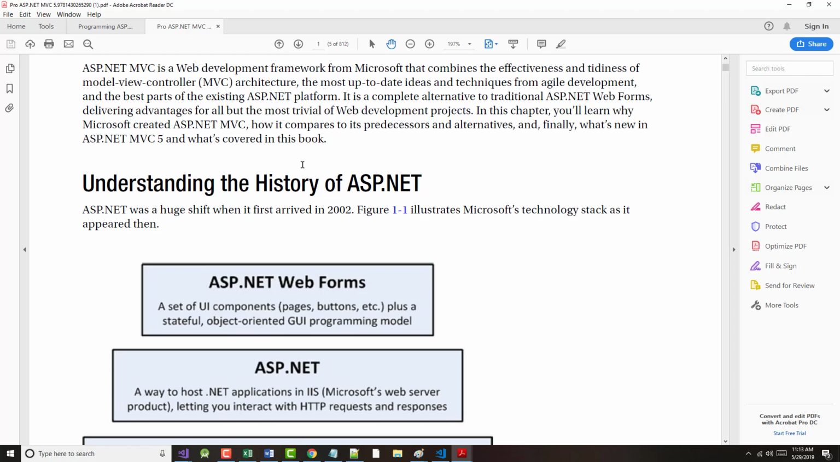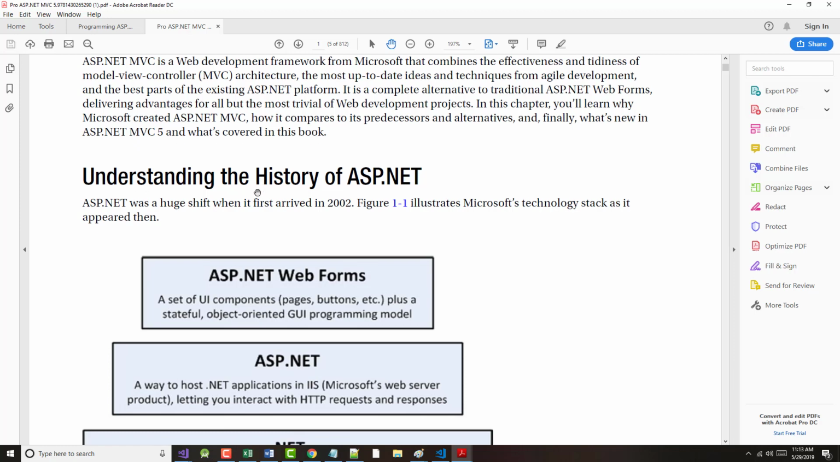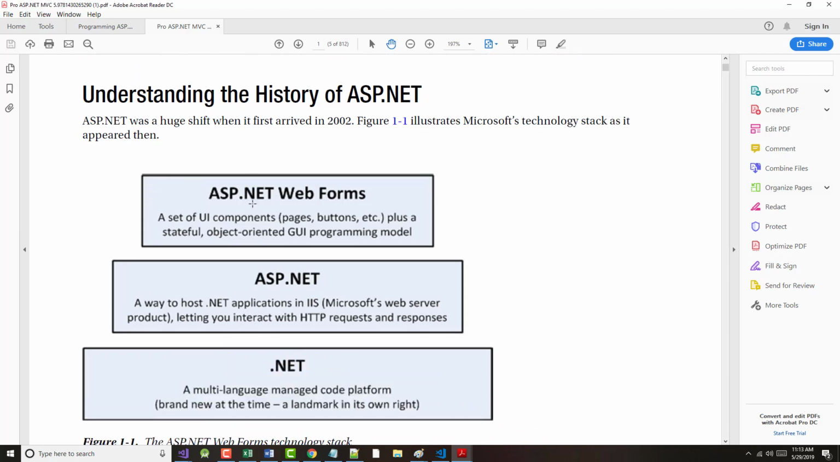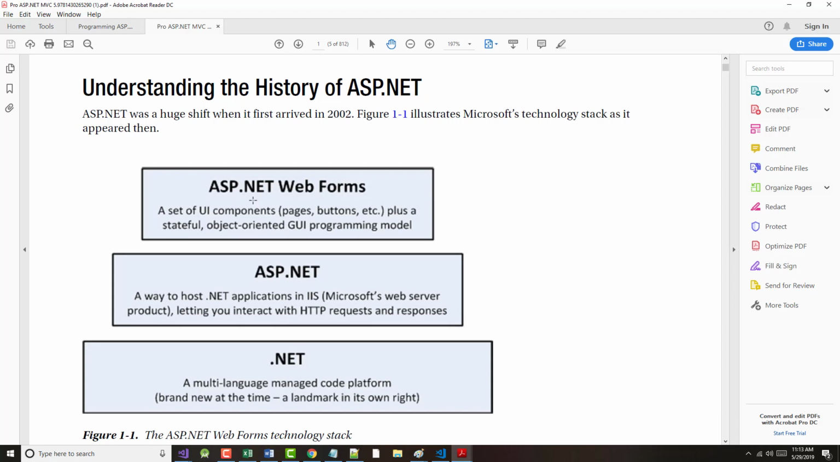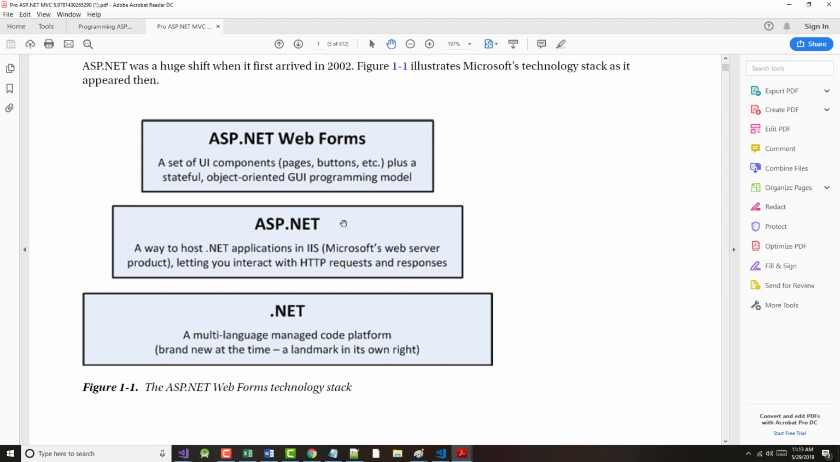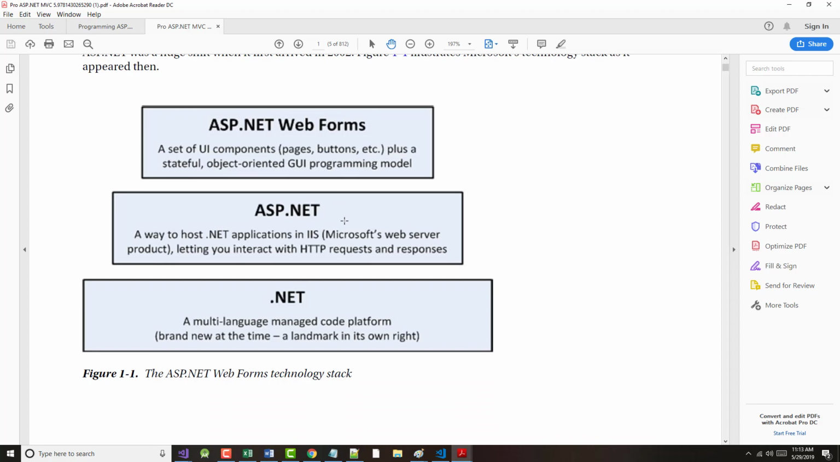They give you a history of ASP.NET shown on the bottom of the page here, and it's kind of 3-tiered, as you can see. As it says, ASP.NET was a huge shift when it arrived in 2002, meaning that it's about 17 plus years old. This was the Microsoft technology stack as it appeared back then. Do we have to go over that? I don't see any reason to really go over it.